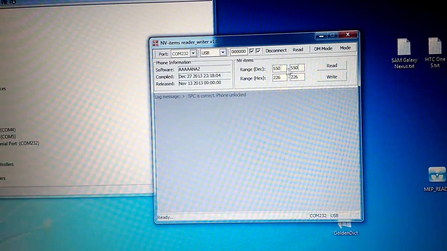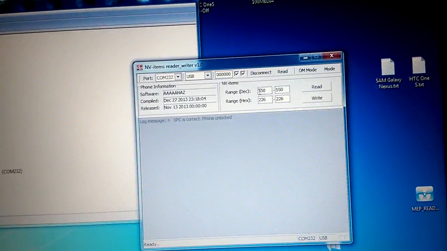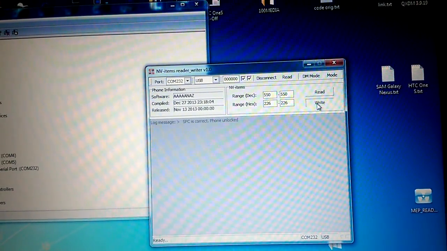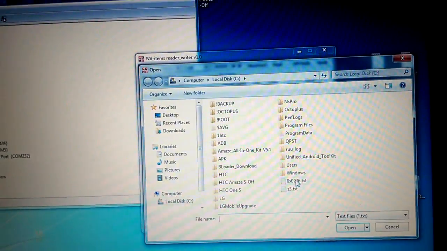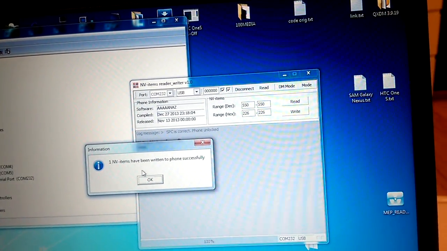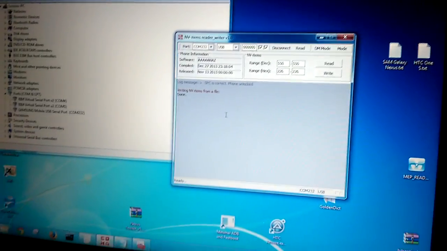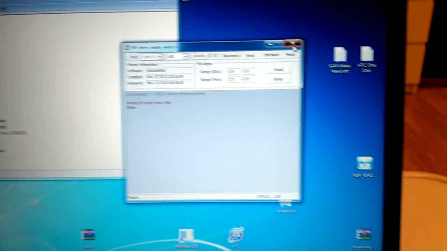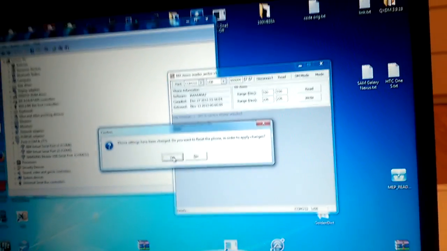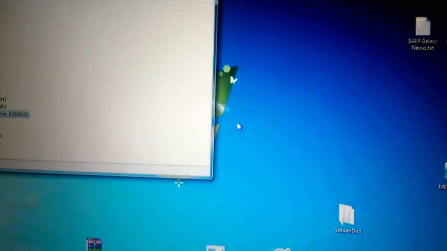Next step, I'm going to type here 550 550, okay? It's the address where we will put the IMEI number. So I pick my file. And you can see I click twice and now it says one NV item has been written to the phone successfully. I press OK, and it's asking me to reset the phone in order to apply changes. I press yes. The application will close.